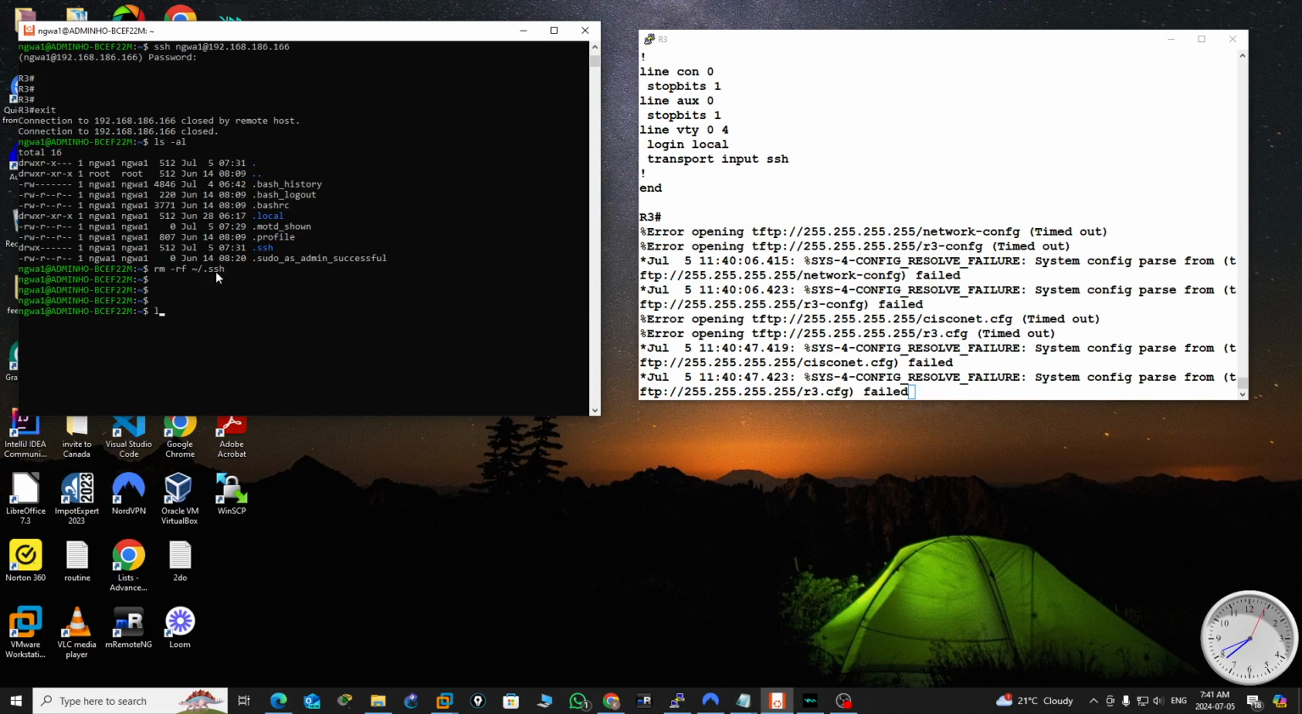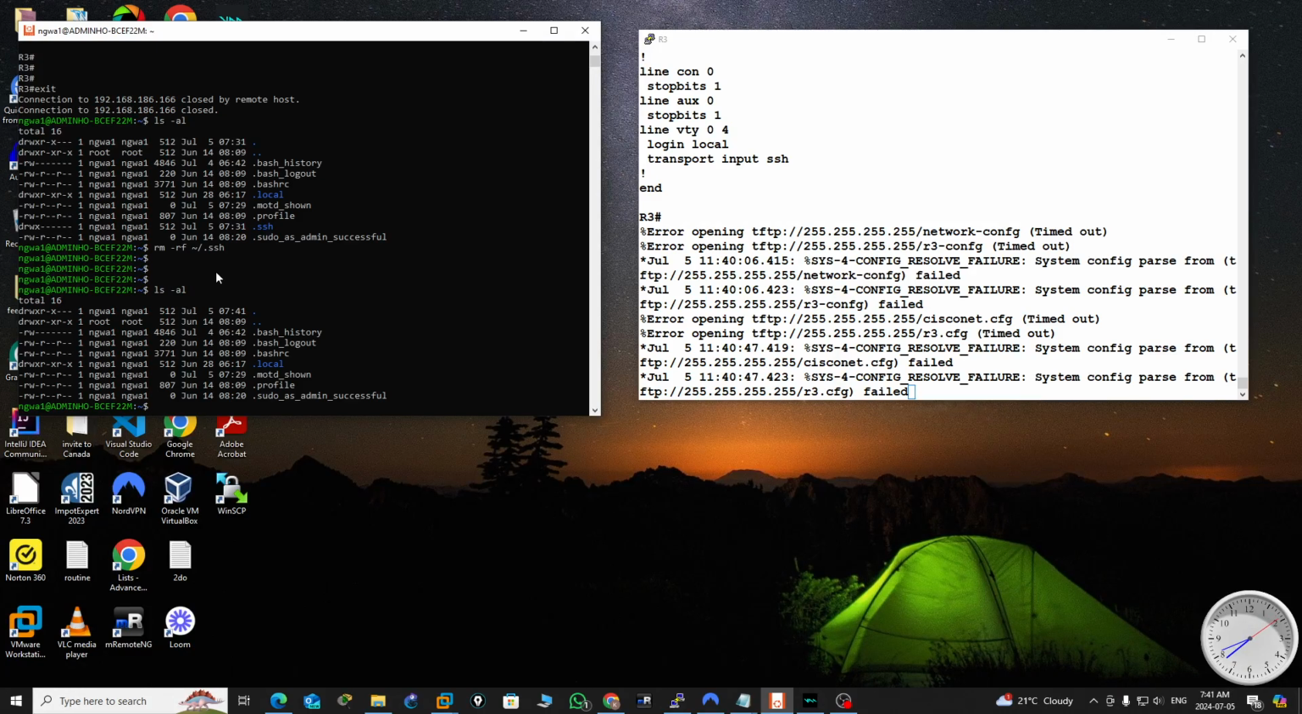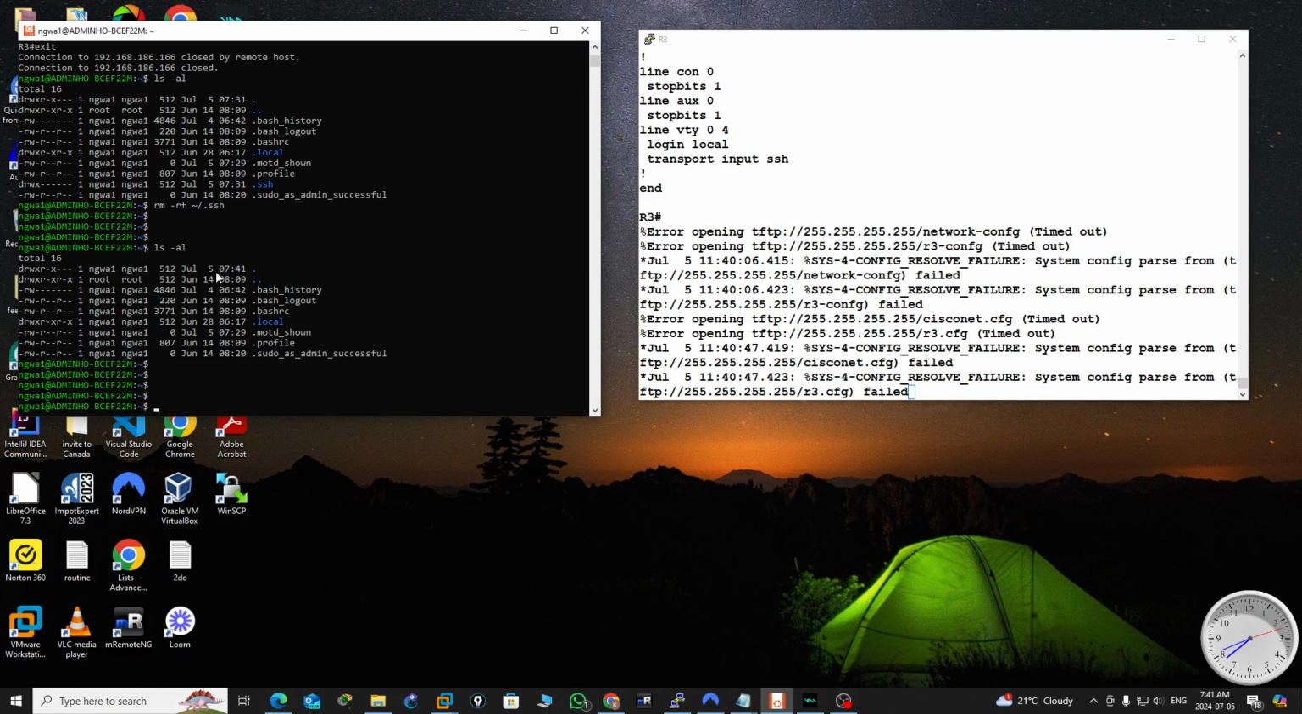Okay, key pair is deleted. Let's double check. Okay, so there's no key pair here. So I'm going to create a key pair right now to log into the router. So to create a key pair, I'm just going to do ssh-keygen. And then I provide a size of the key. I'm going to say a key of 2048 bits.